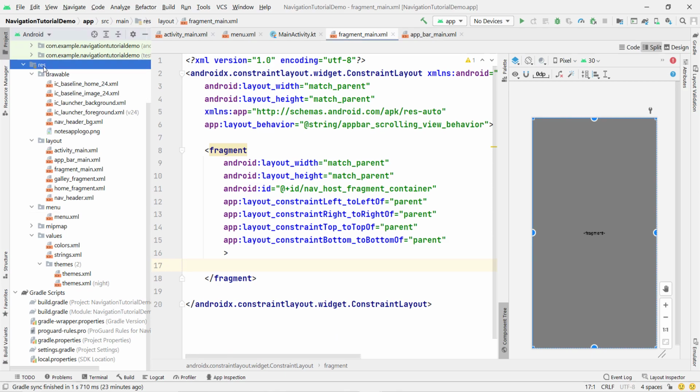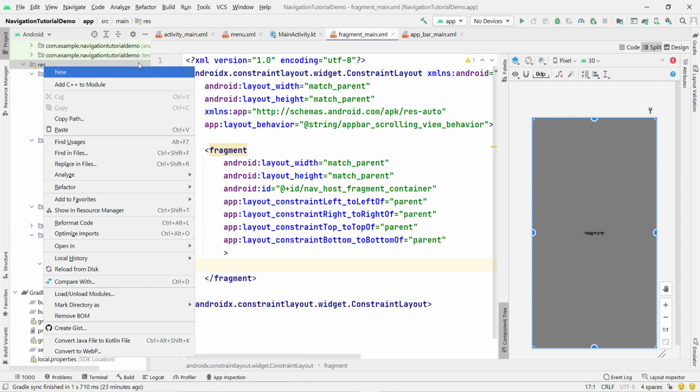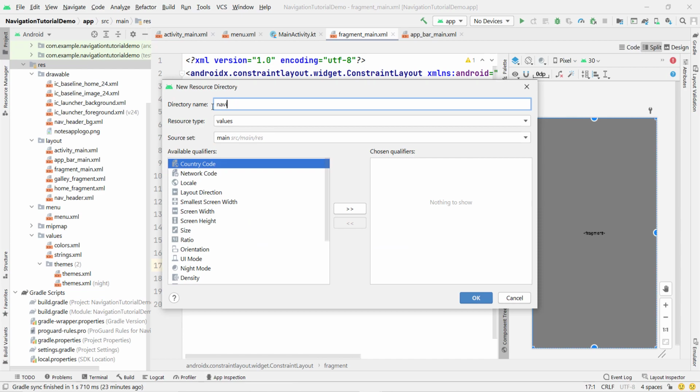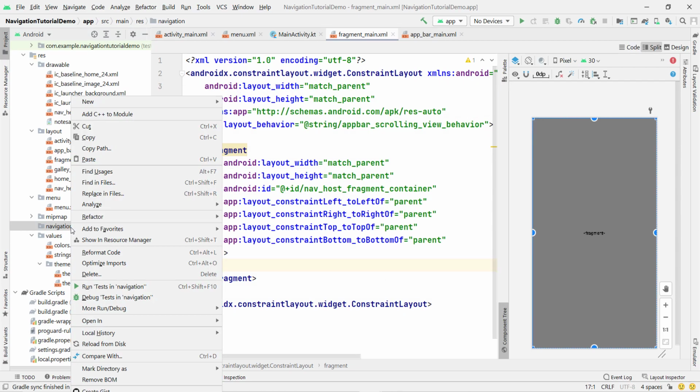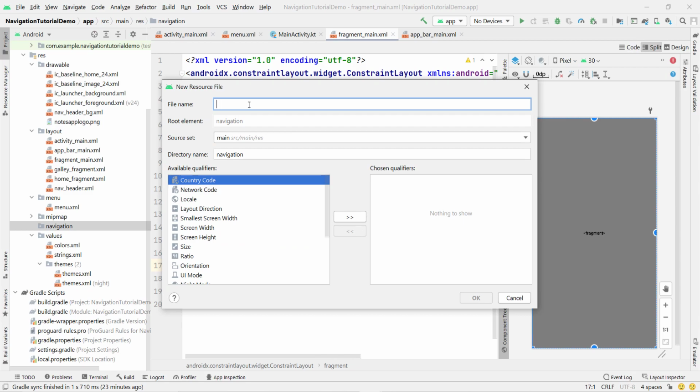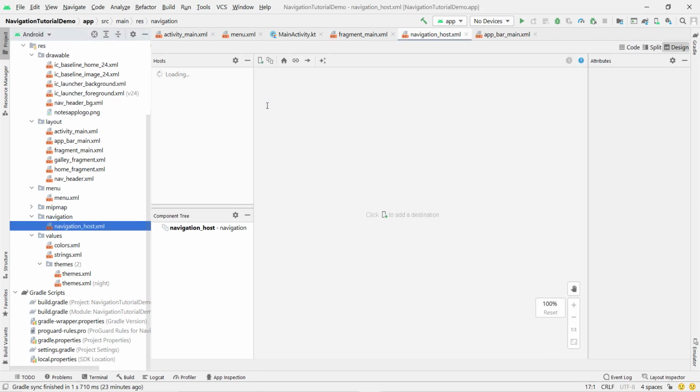So right click on your resource, then click on new, then click on Android resource directory and give the directory name navigation. This is the most important part of this video, and select here from here navigation. Now click on OK. Now right click here, then new, then click on navigation resource file, and then you can give any resource file name, it is your choice. So I am giving the file name here navigation host, you can give any file name, and click on OK.